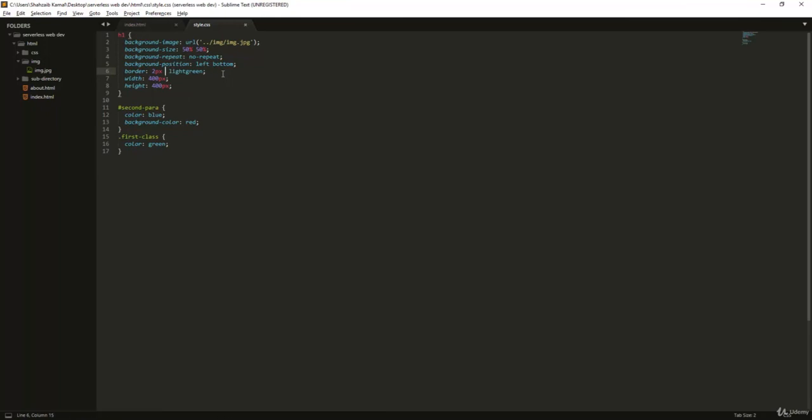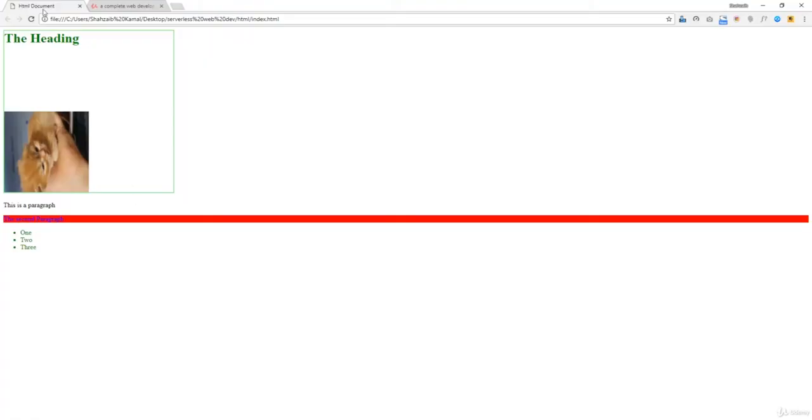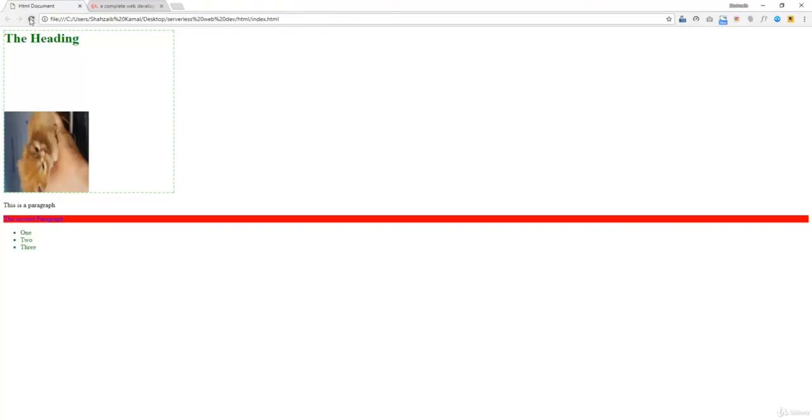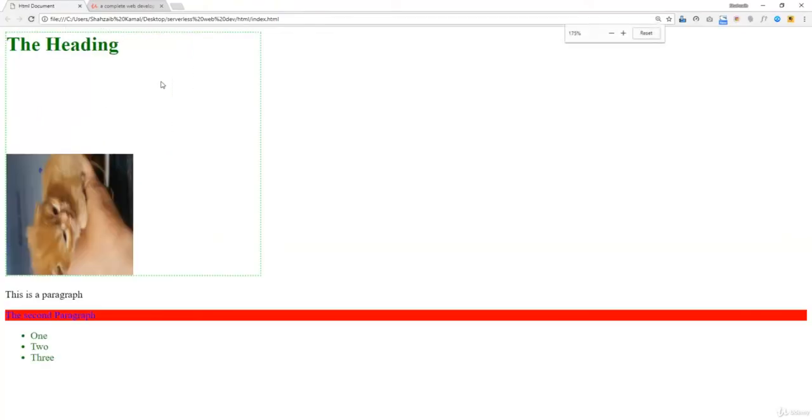Dotted, boxed is ultimately the solid one, so I put the wrong thing. So the dashed border, go to the browser and refresh that. Now I got the dashed border. And in the same way, if you want a dotted border, so dotted, save it. Now go back to the browser and refresh that. You will be getting the dotted border. You can see that it's dotted.